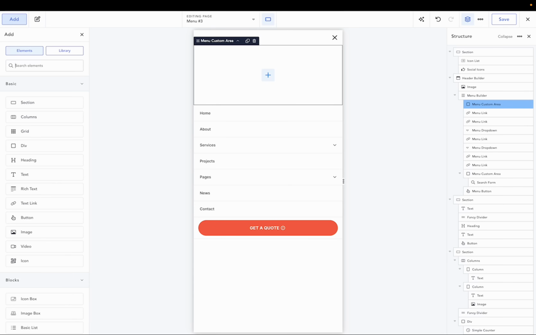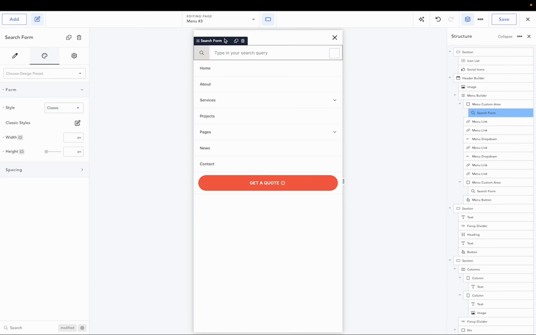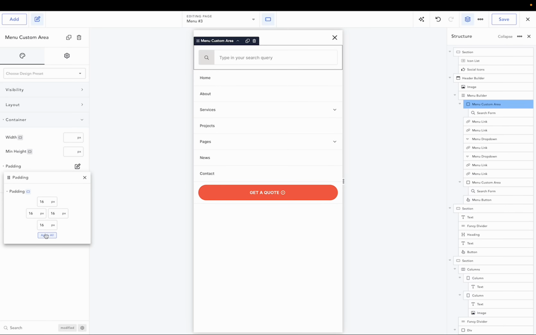And let's go ahead and add a search form to this Menu Custom Area. Let's go to the Design tab, and let's change the style from full screen to classic. And let's go up to the Menu Custom Area, and under Container, let's set the padding to 16 pixels on all sides. That looks good.